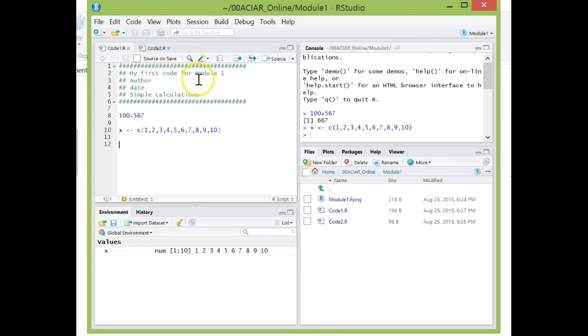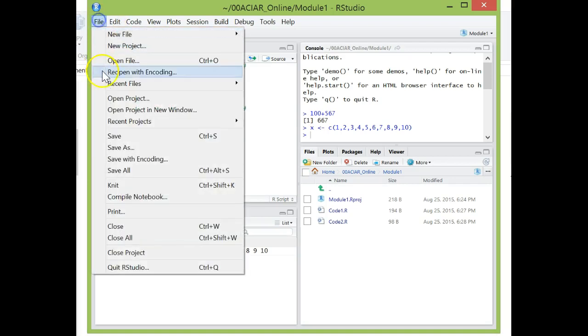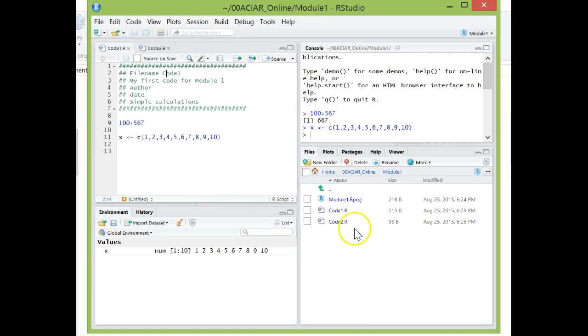Now, just to be consistent, I might actually enter a little bit more in here and say, notice how I'm using my hashes just to keep comments going, and I could call this file name code 1. And of course I've got a capital there, sorry, let's just be consistent. File, save. So I've got two pieces of code.